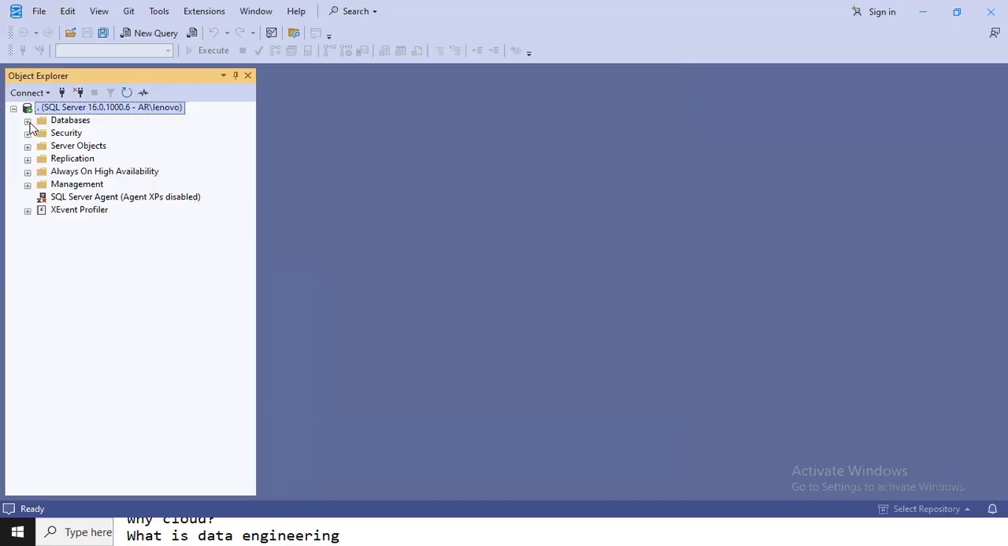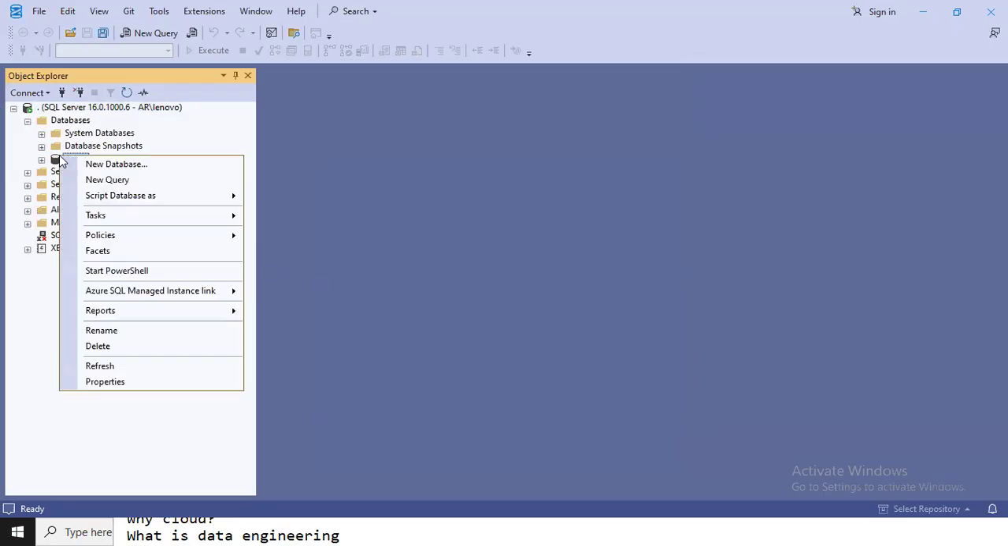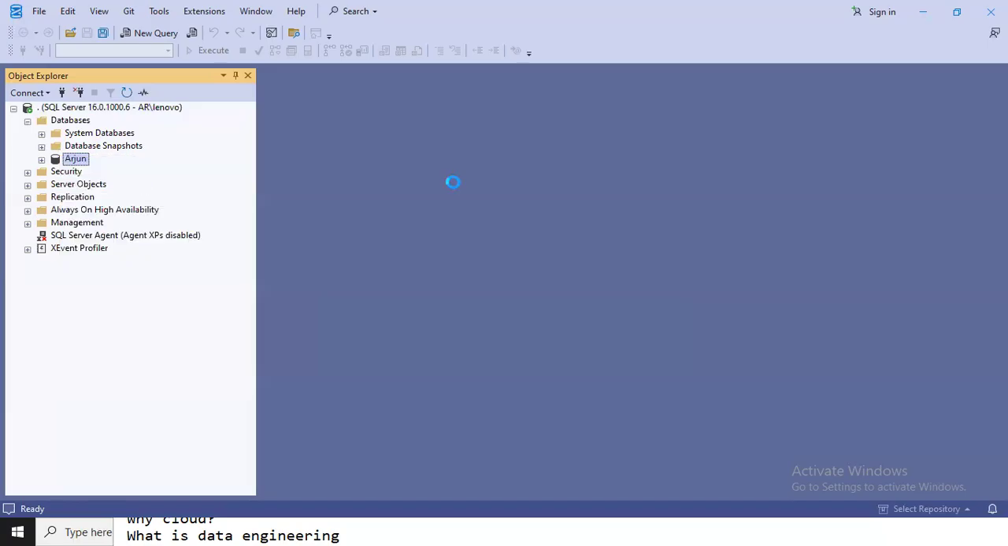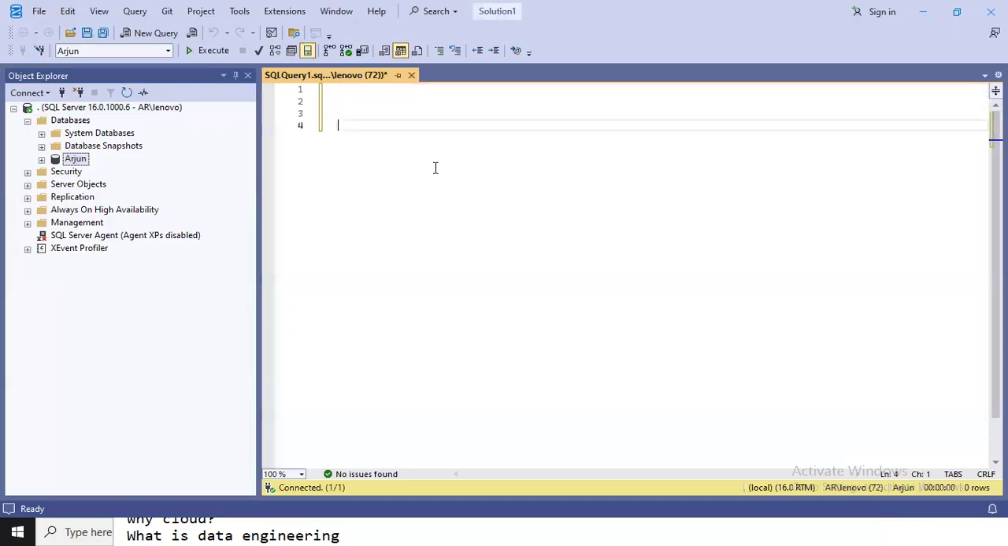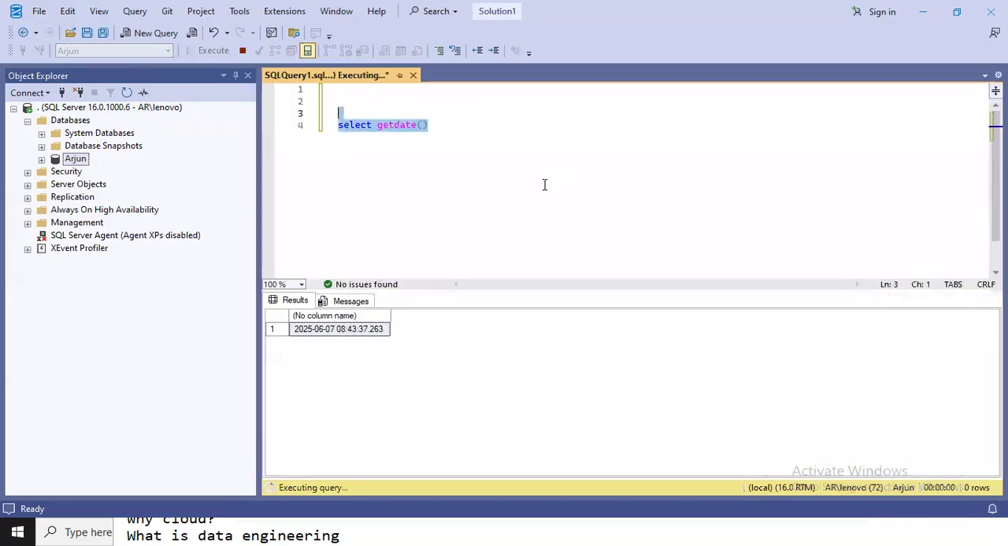So the database will come. Here you go, Arjun database I created. You can do a new query, and here you can start querying whatever you want. Arjun, I want to know what is today's date. If you do select getdate, it will give today's date.